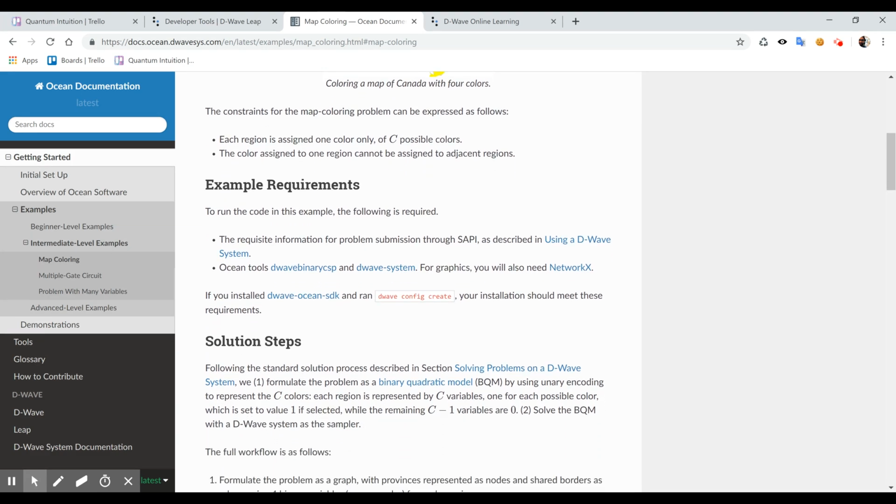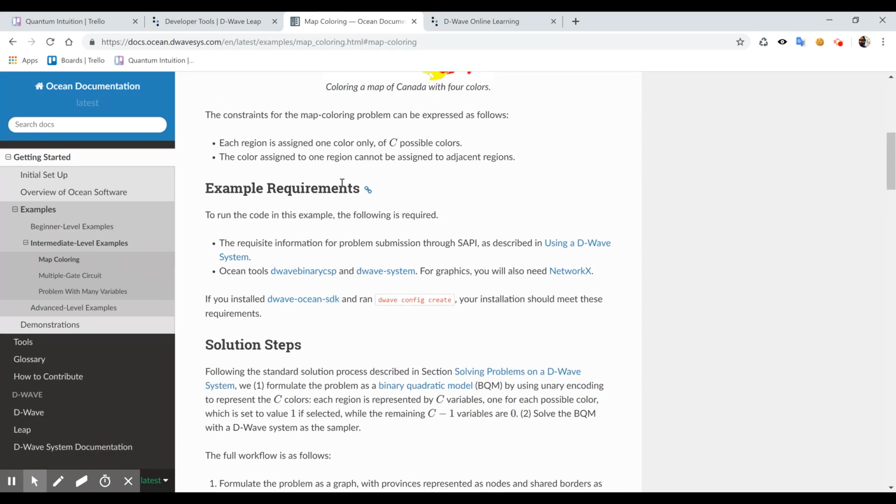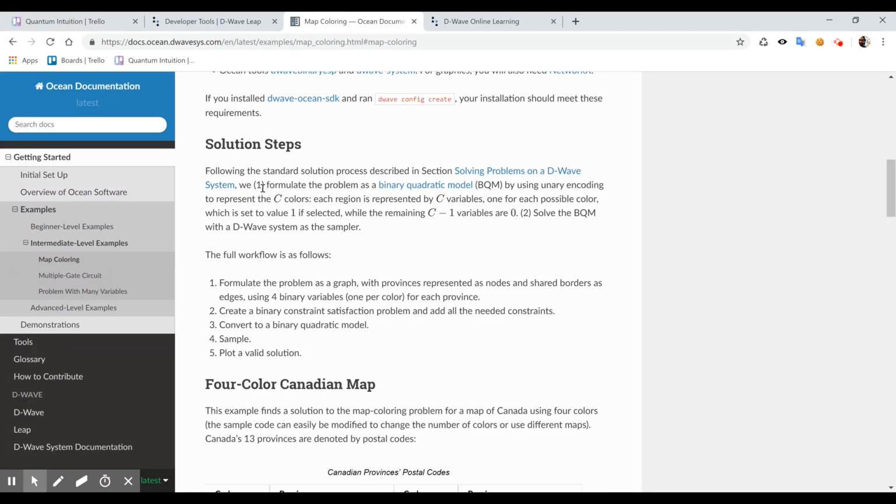Example requirements. So we're going to have solution steps. I'm not going to do that right now. I think it's pointless for me to have it all set up, as I already have the feeling that's not the kind of quantum computing intuition that I want to focus on in the future. But basically, solution steps. Let's try to confirm that, following the standard solution process described in the section we saw.